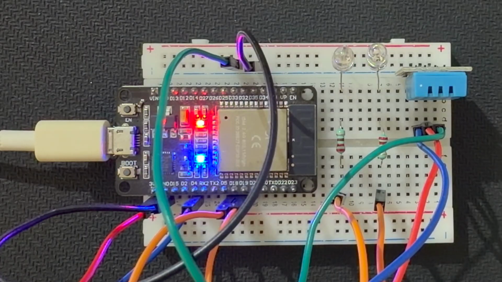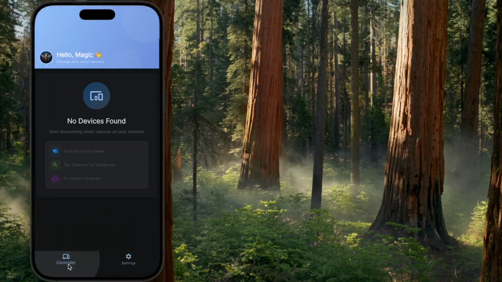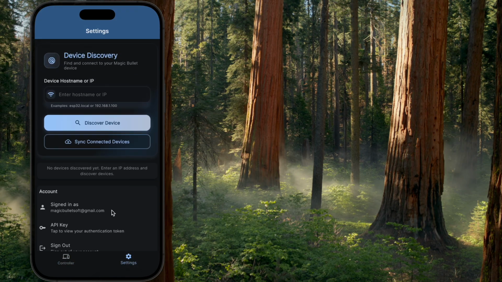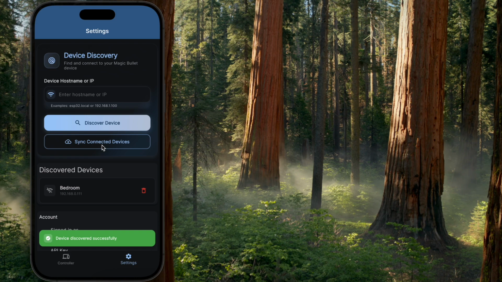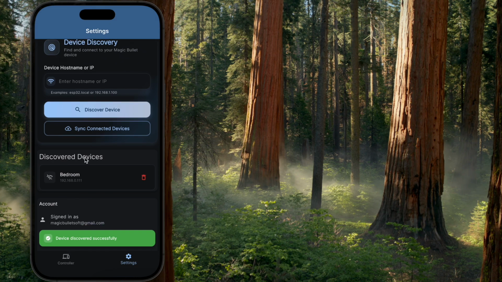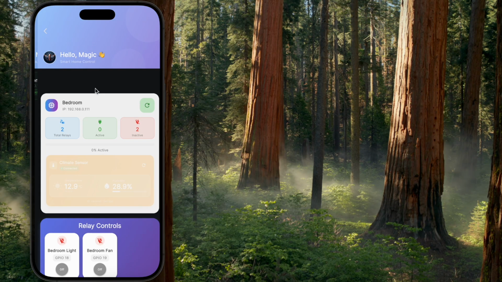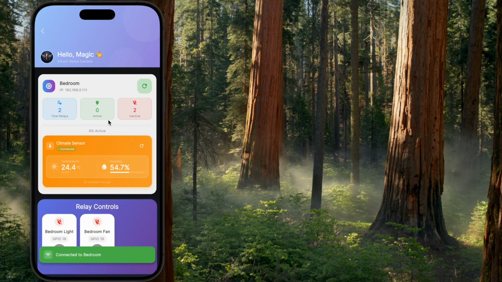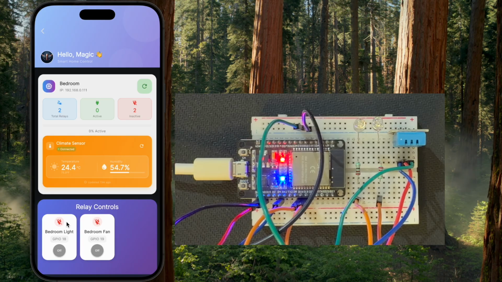Perfect. The blue LED is now on. Now open the Magic Home app, go to Settings, and tap Sync Connected Devices. You should now see the bedroom controller listed. Boom, there it is. Go to the Controller tab and open it. Now you can control your accessories directly from the app, and you'll also see the climate status on the dashboard.